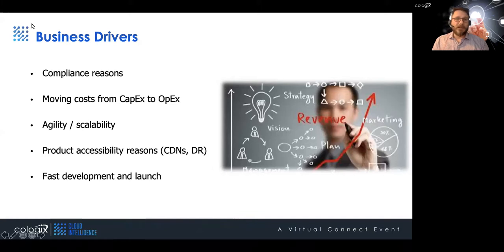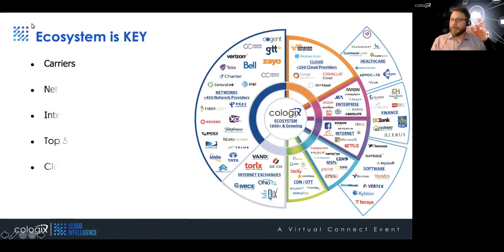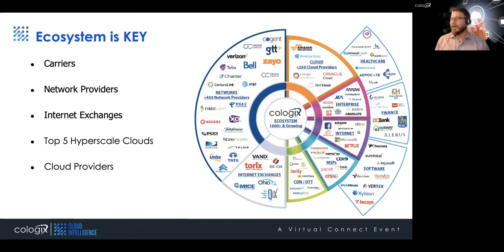There are different ways of accessing the cloud. Everybody knows the common one, direct access over the internet. People are probably familiar with Megaport and other providers like that. Other options are going to data centers where these connectivities lie within those data centers, so you're not necessarily traversing data centers or regions to access these on-ramps. You go and find a place where the ecosystem is right there. Our ecosystem is very robust in that sense. We have carriers, network providers, internet exchanges, and of course the hyperscale cloud providers.